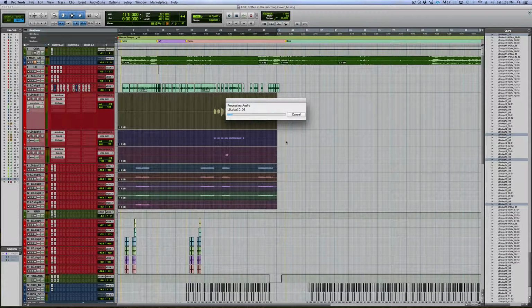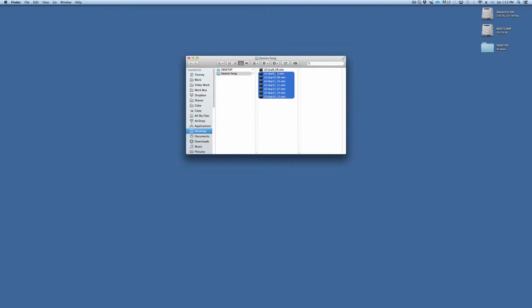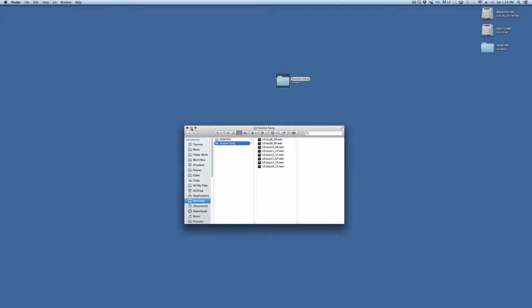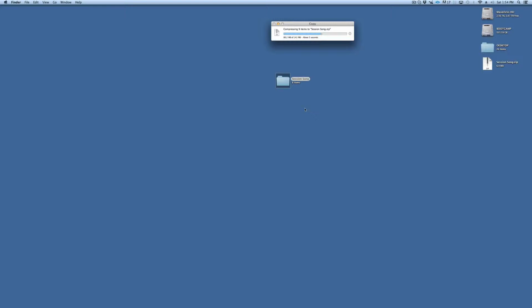export. Alright, so we're back on the desktop where we exported the session stems. We open the folder. Here they all are, all starting at 0 from the session start. That way when they're imported into Pro Tools, they all line up perfectly. So then what you're going to do with your folder is you're going to right click and you're going to compress it with a Mac. If you're on a PC, you can use WinZip, WinRAR, whatever zips it up, they all work.